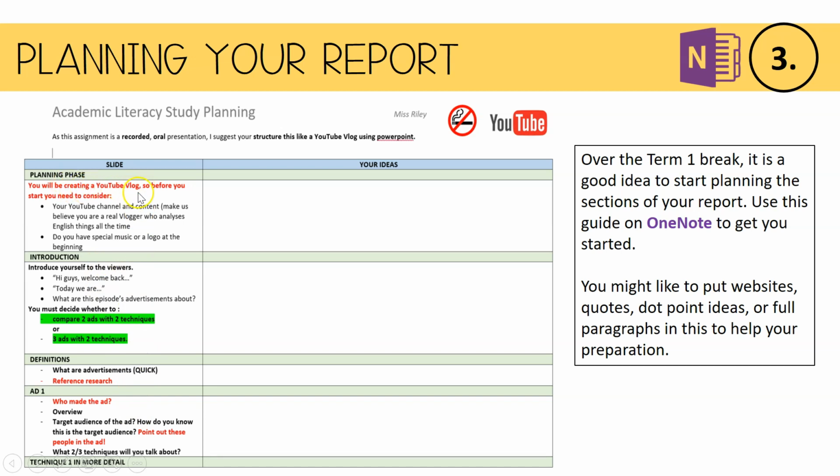So at the beginning, it says you are creating a YouTube vlog. So before you start, you might need to consider your YouTube channel and content. Make us believe you are a real vlogger who analyzes English things all the time. Do you have special music or a logo in the beginning? And here you are writing your ideas or your paragraphs.